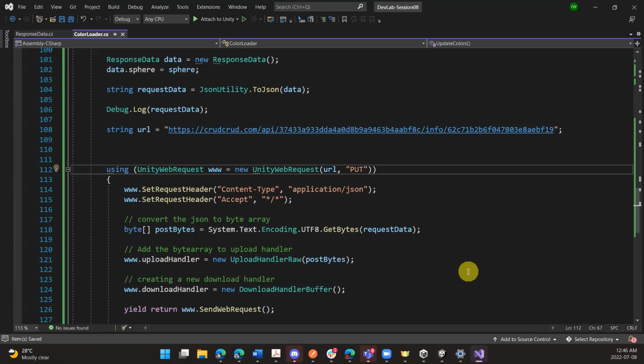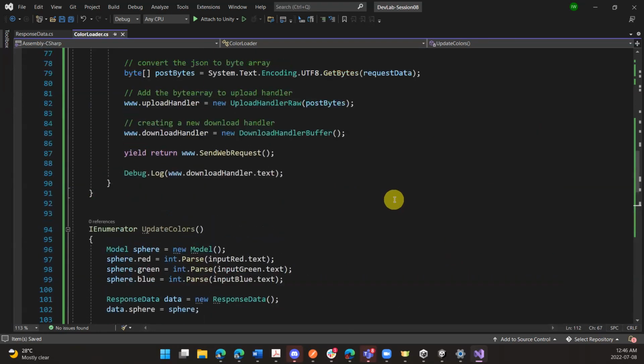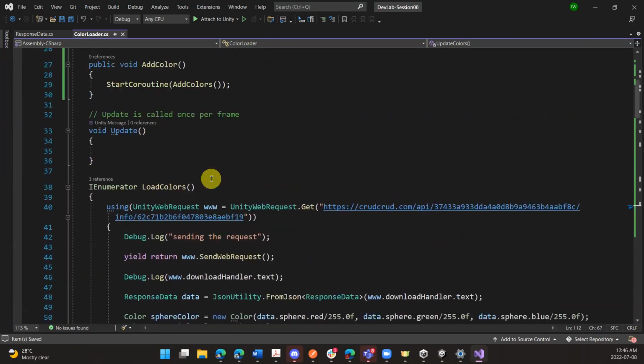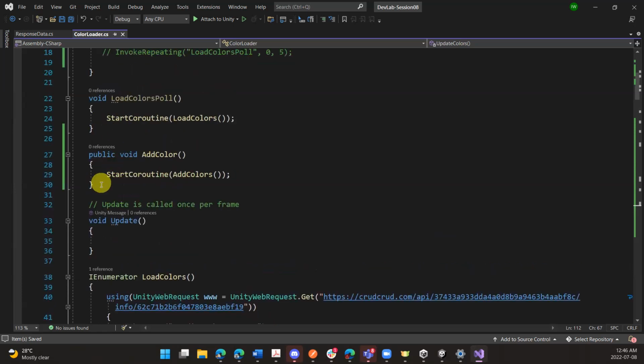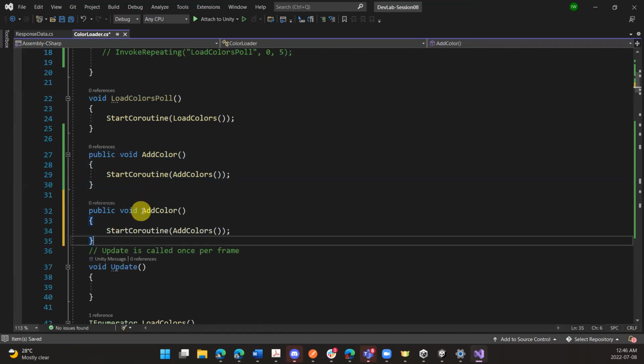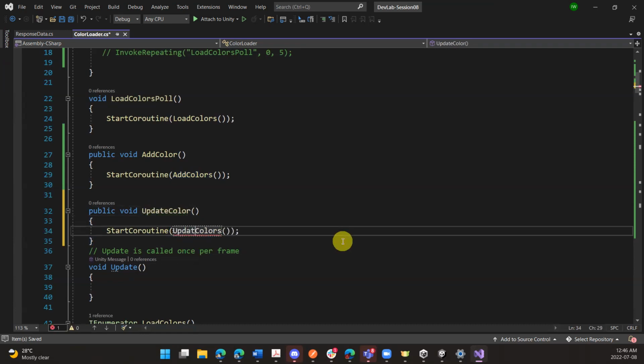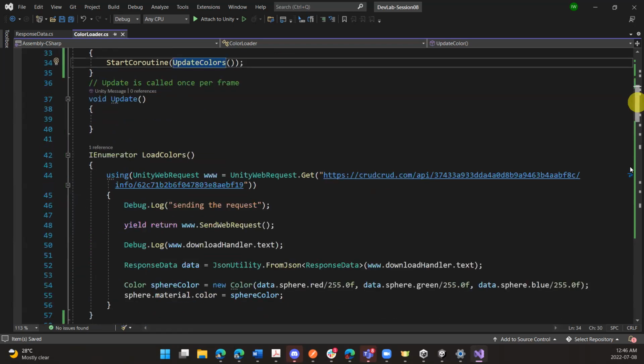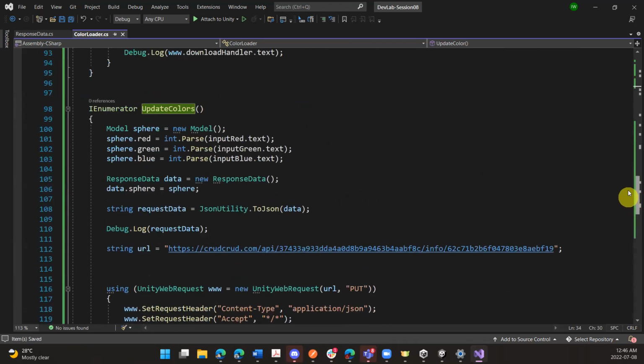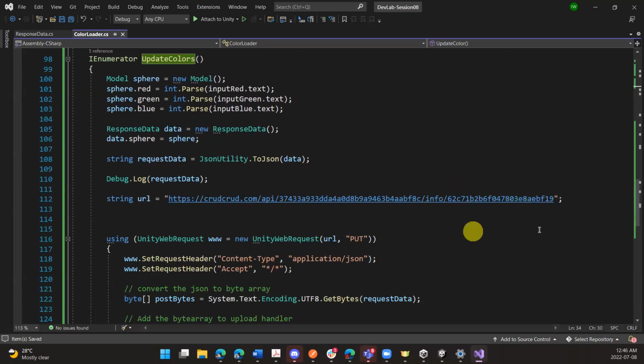Hopefully that's it, right? Okay, so I'm going to create another method. Instead of add color, this is going to be something for update color. And this one is going to be update colors. Sorry, I did this a little bit quicker because it's pretty much the same. You're updating a JSON rather than using the post method. You'll be using the put method with that specific value.